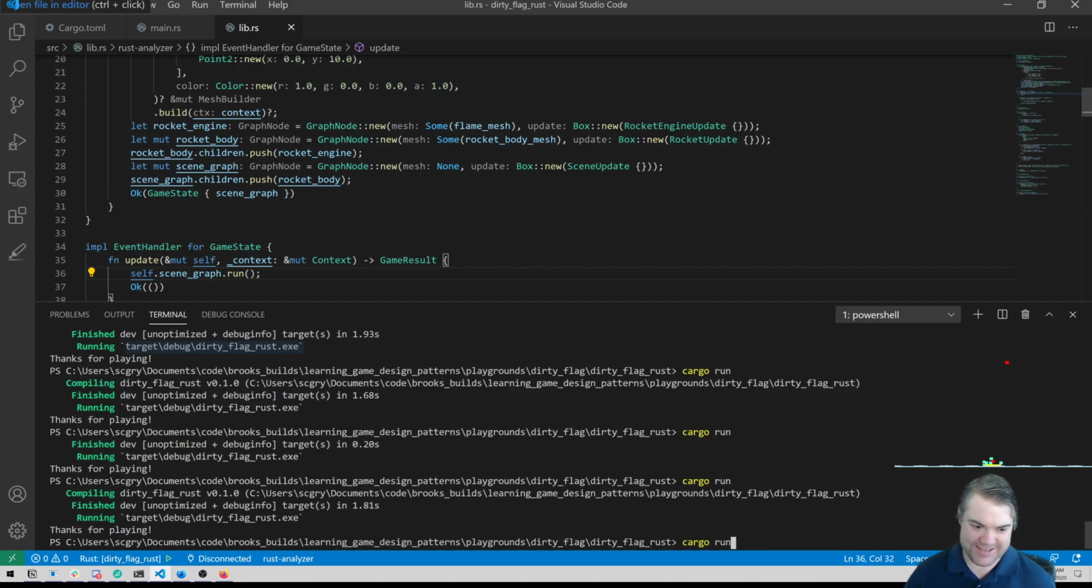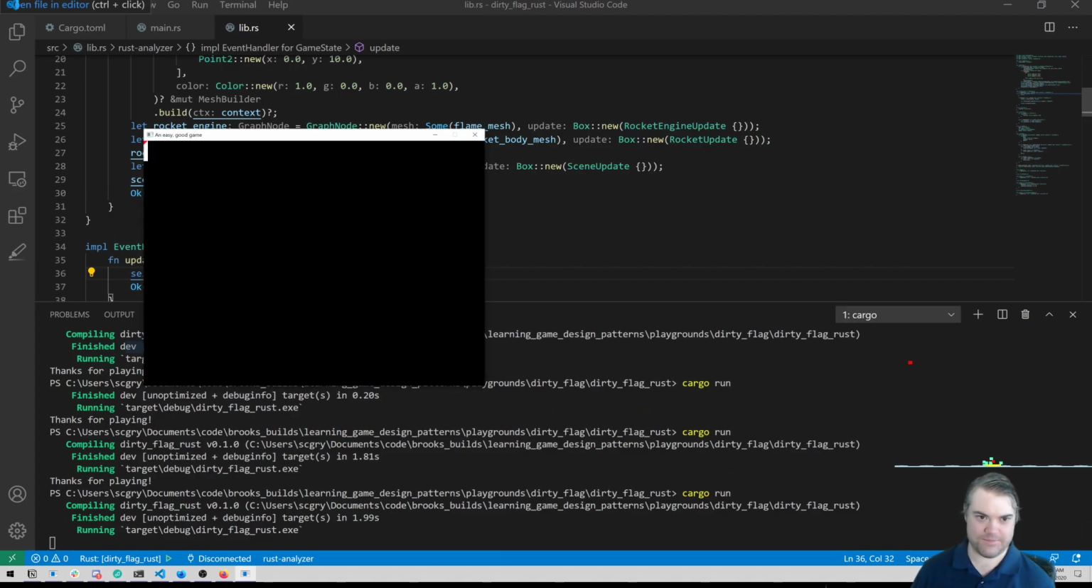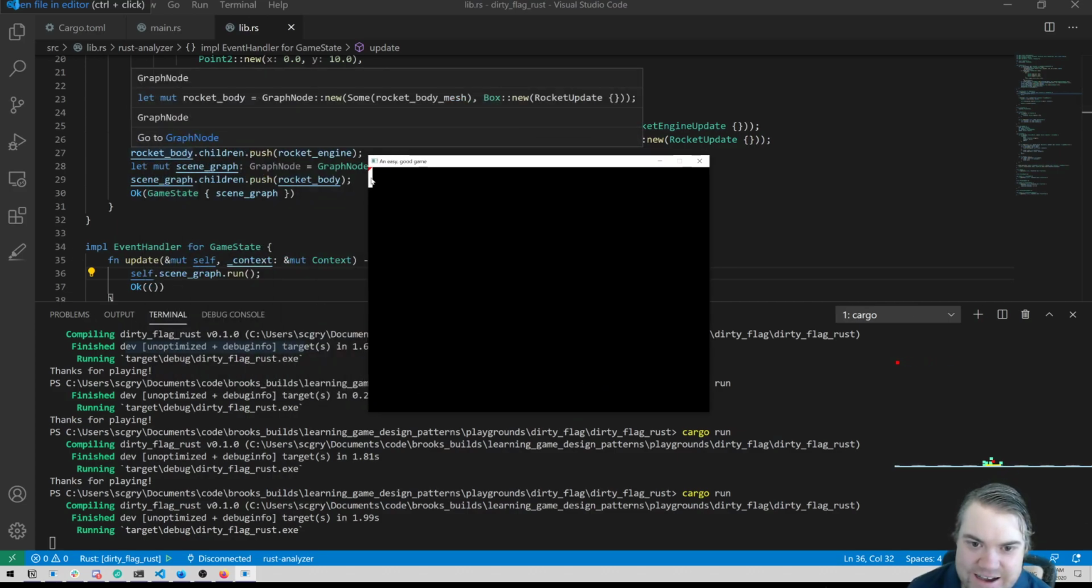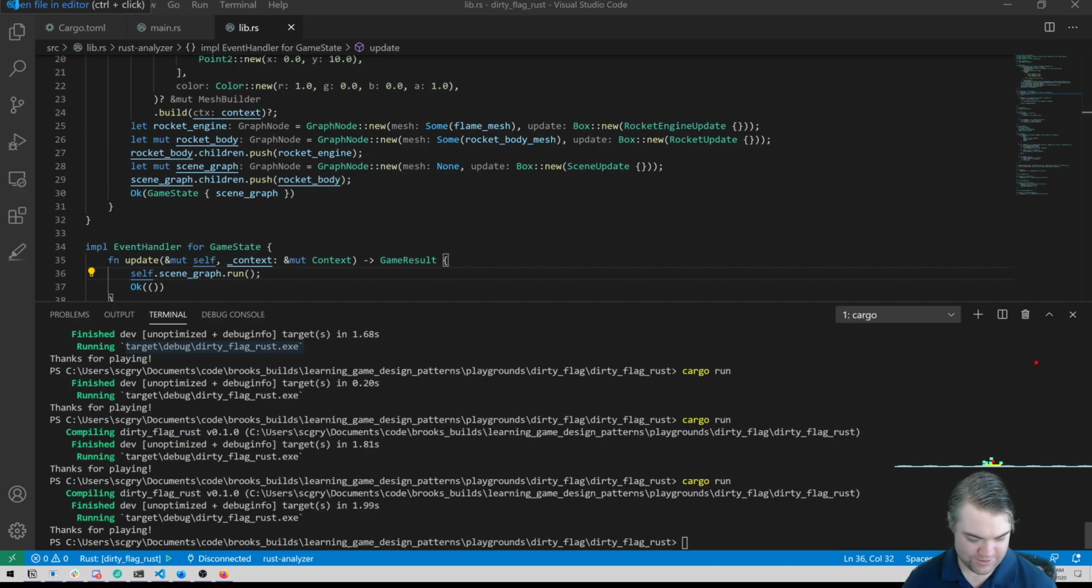All right, let's run it. I mean, so it ran. I don't think it's doing anything. So here's our rocket body. It doesn't seem to be moving at all.